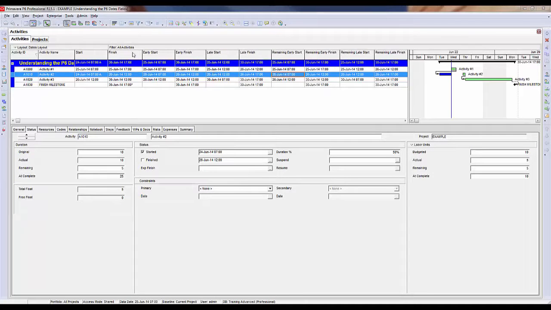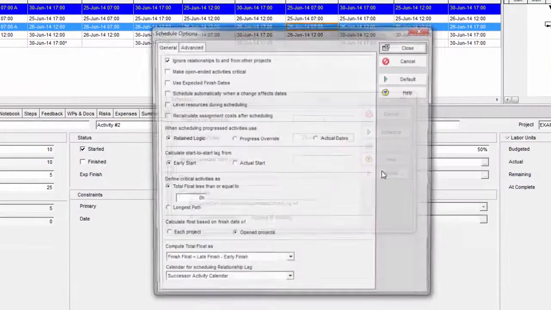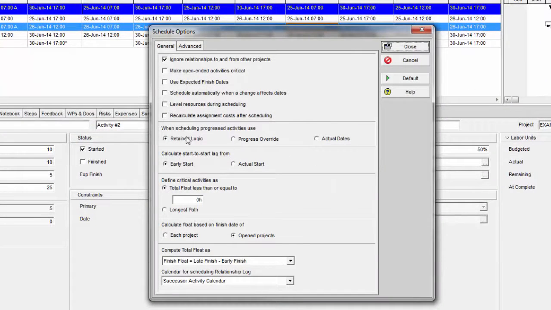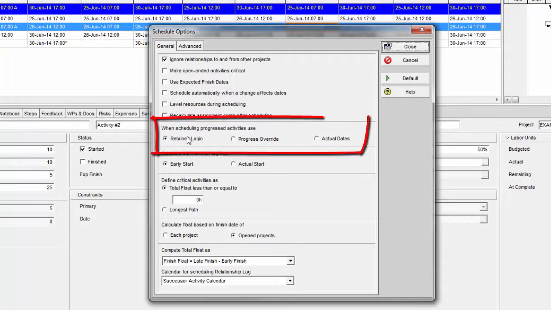I'm going to go schedule this again, but I'm going to change my schedule settings to show progress override. So here we have an option when we have out of sequence activities if we're going to use retain logic, progress override, or actual dates. I'm not going to get into too much detail on the difference between the 3 of those.